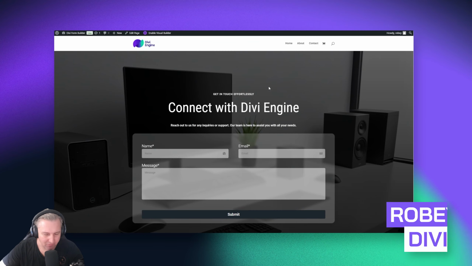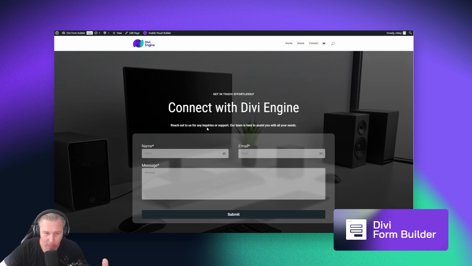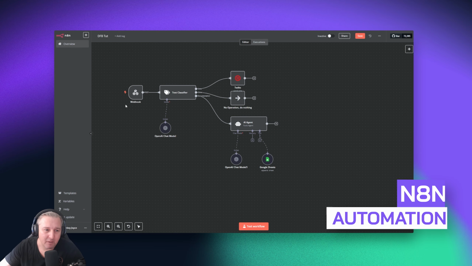All right, so what we've got here is what looks like kind of an unassuming form, but with Divi Form Builder, this can really apply to so many different things. Let's quickly walk you through what's going to happen. This form is going to be submitted. It's got a name, an email, and a message field. Pretty simple stuff, right?